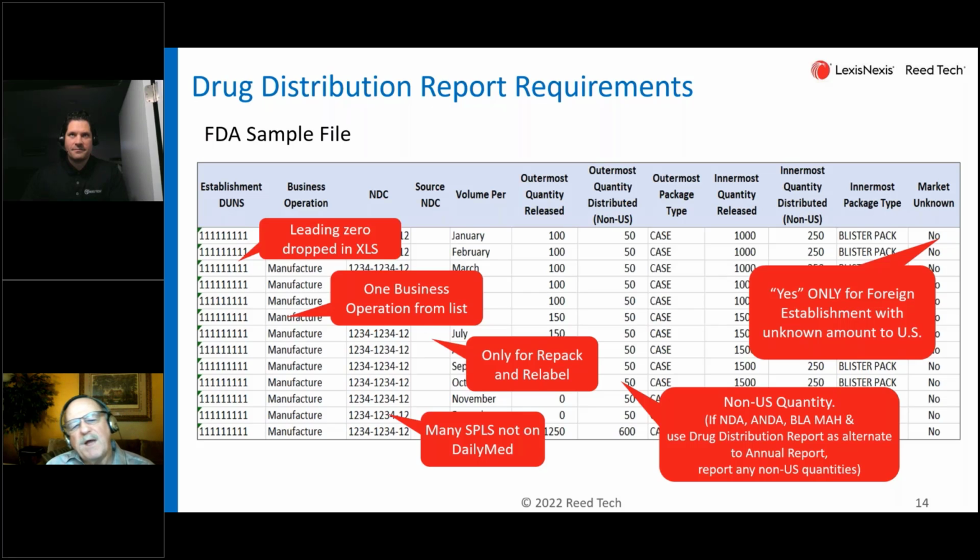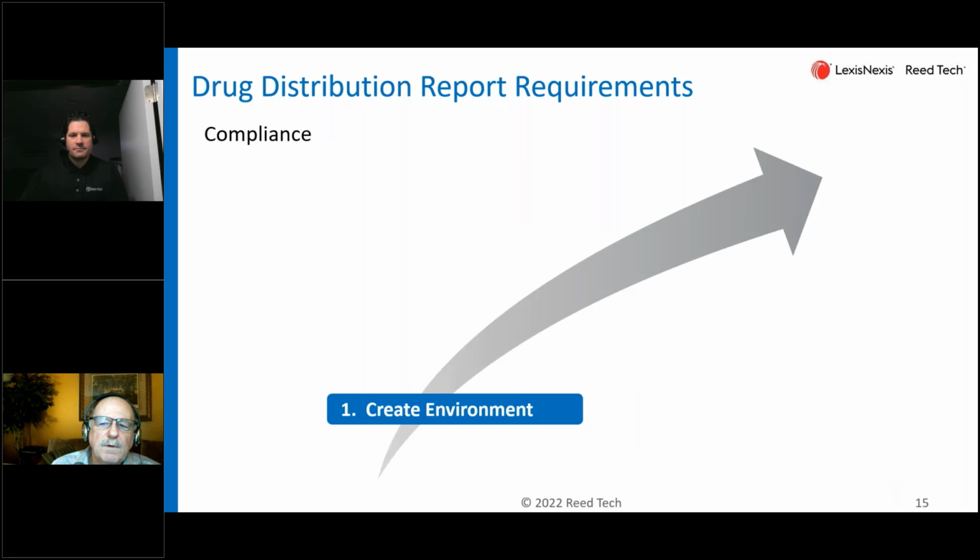So now that we've talked about the report, let's go over some of the plans that you might have to put in place, and hopefully you've walked through this scenario. If not, here's a couple steps along the way. You want to create an environment, meaning pull the right team members together. This will most likely fall on the regulatory shoulders, but guess what?